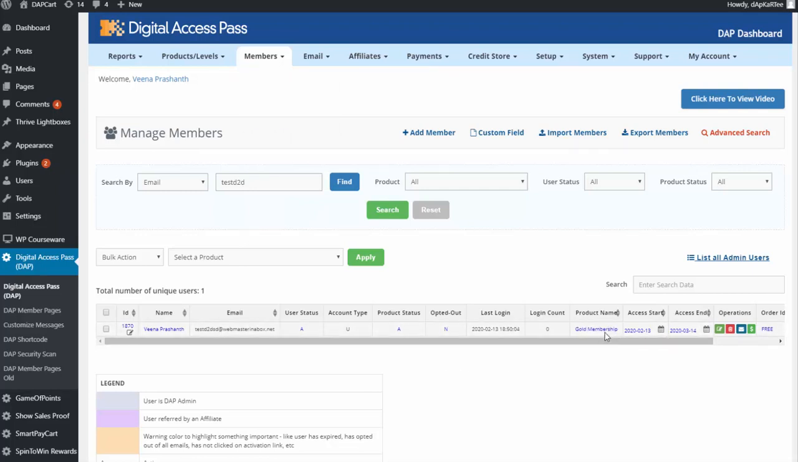So all I did was I gave this user access to this product on the source site, and because through the automation engine I had connected gold membership on my source site to the gold membership on the destination site, this user automatically received access to the gold membership product on the destination site. So this is how easy it is to add users to completely different domain, completely different DAP sites. So now let's go ahead and test profile updates.